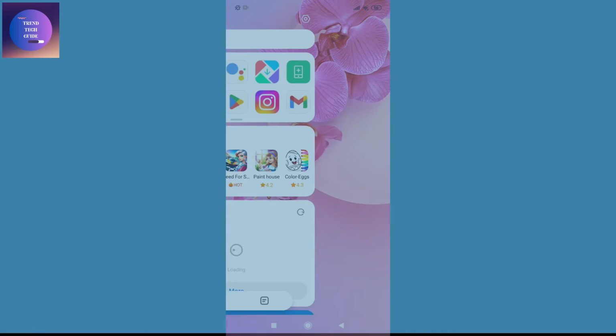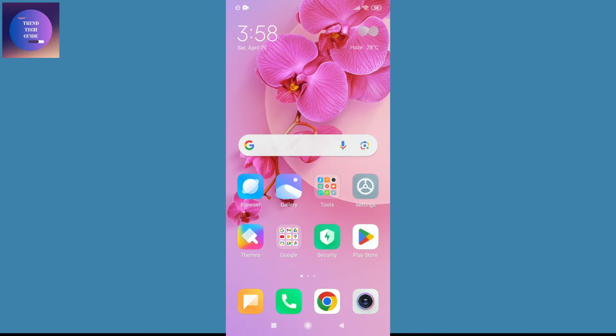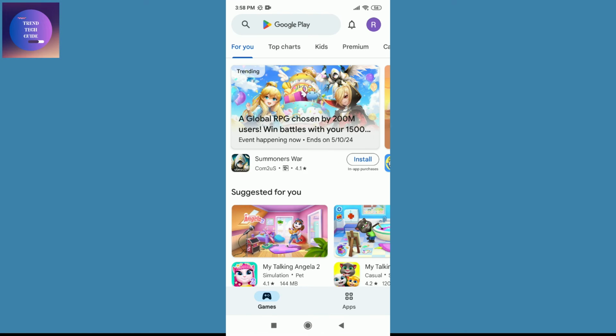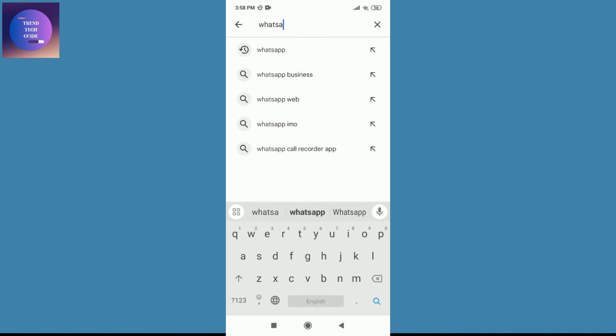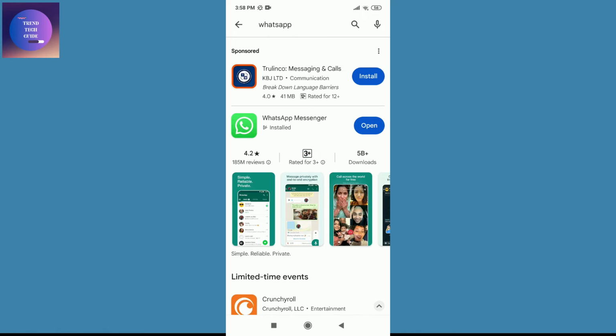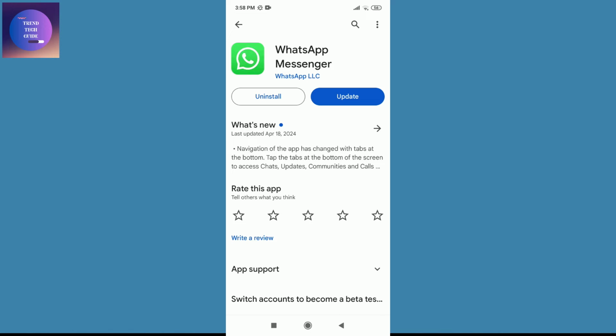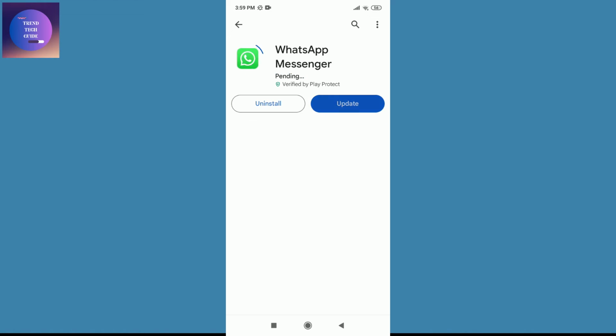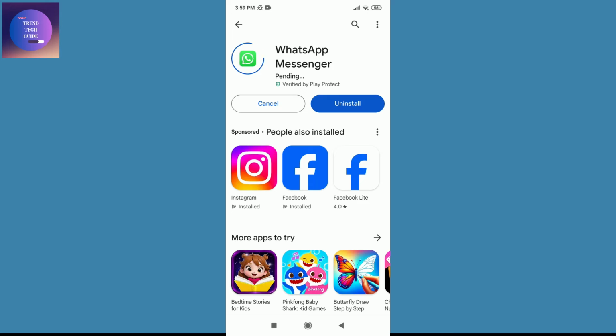So let's start. You can see I am here on my mobile device. Now I'll go to Play Store and over here on the top search for WhatsApp. And now tap on this WhatsApp Messenger. Over here you can see there is an update. Just tap on this update and you can see it's pending.